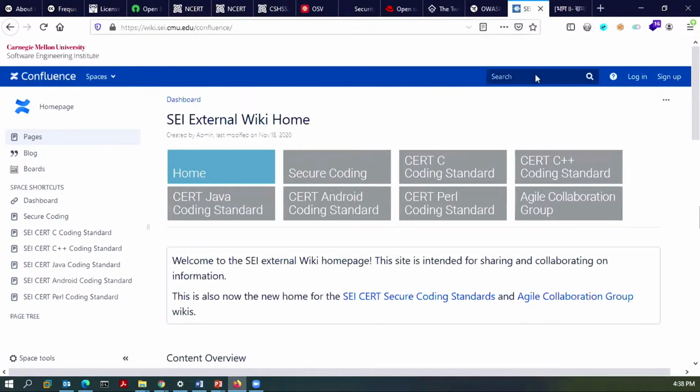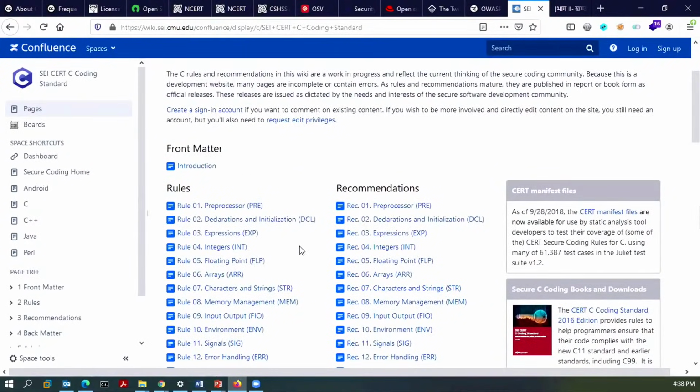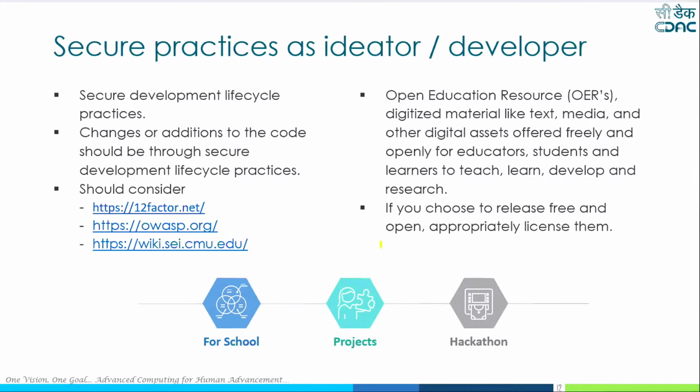And if you need to know how to securely code, you can come to this portal, the Carnegie Mellon University site, and you can click any one of them. Let's say if you want to code in C, they have rules for how to do it securely. And these are very important aspects when you develop your application for school projects or for a hackathon.